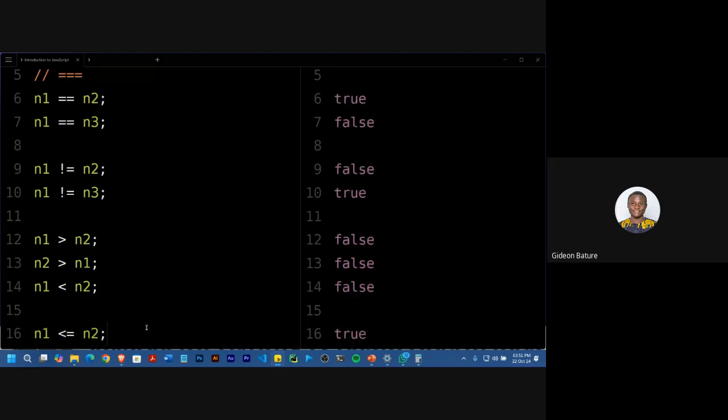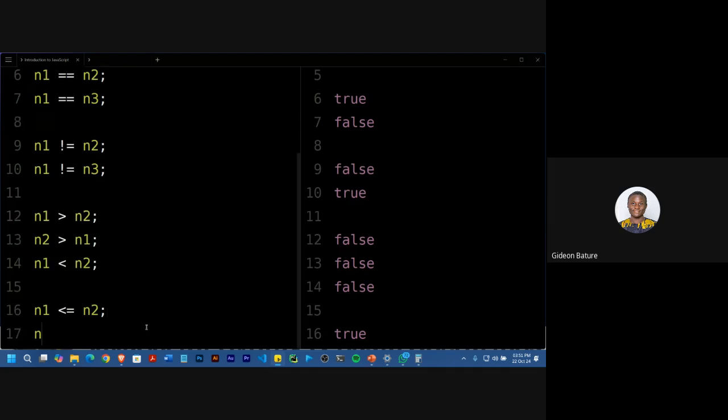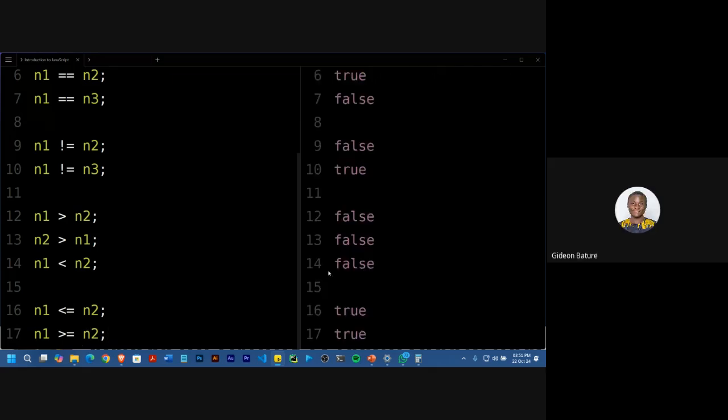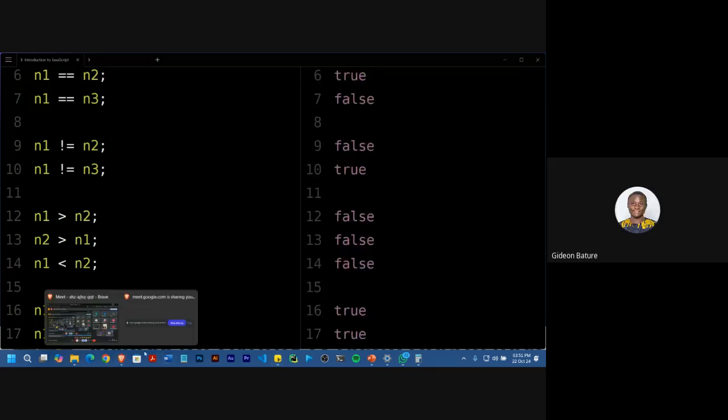The same thing applies if you do it the other way, checking whether n1 is greater than or equal to n2.